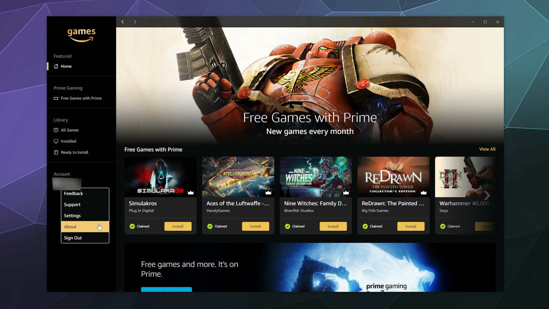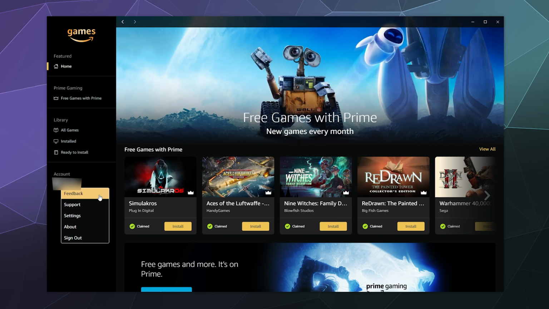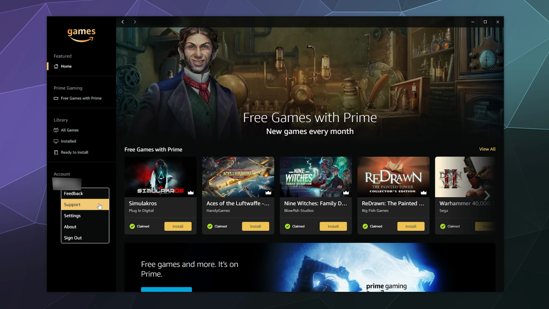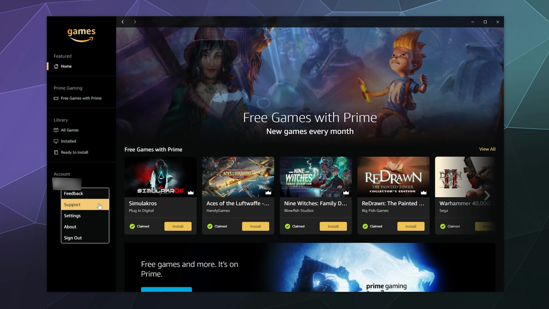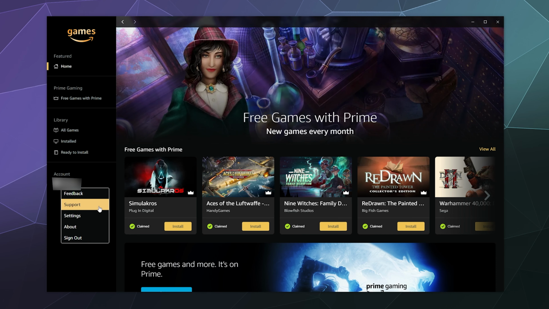And this is the place where you can do things like provide feedback to Amazon, like maybe there's a bug happening and you need them to just be aware of it. You can click on feedback. You can also get support both for the various games inside of Amazon's game launcher, along with just technical problems that you're having with the launcher by clicking on support. Both of these will take you to the website.